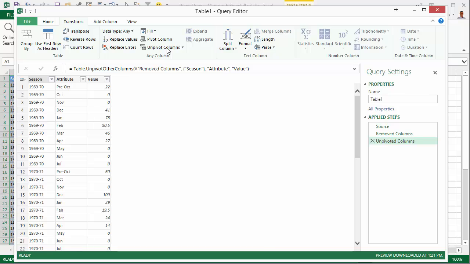So now you can see that just almost instantly we have our year in column 1 here. We have our attribute. This is what we unpivoted, and we're going to rename that. But this is basically our month, and then the value, which is the snowfall amount. So Power Query just did all that work for us with a click of one button. So this is what makes it really powerful.